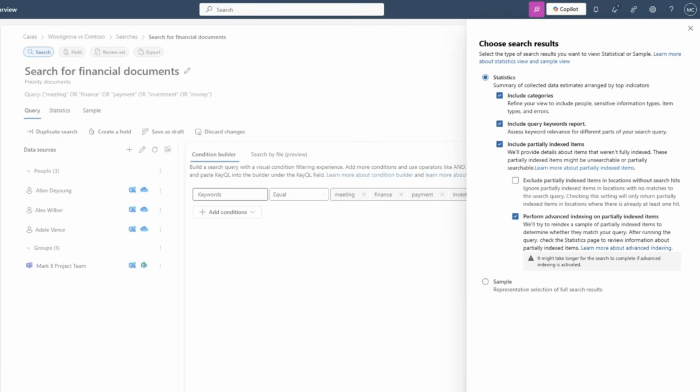Now, one quick thing to point out, when we're doing the advanced indexing, we are taking a sample of those partially indexed items. It's really just essentially an estimate to help us gauge and understand if our search is generally or broadly correct and help us with that search creation process. So again, lots of new options here around advanced indexing. And at this point, I'm going to pass it off over to John.